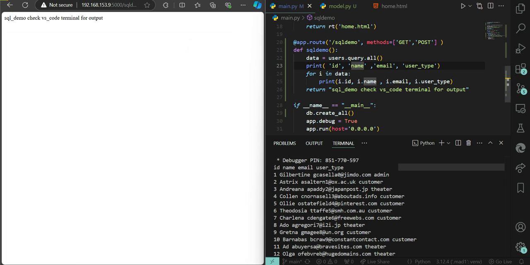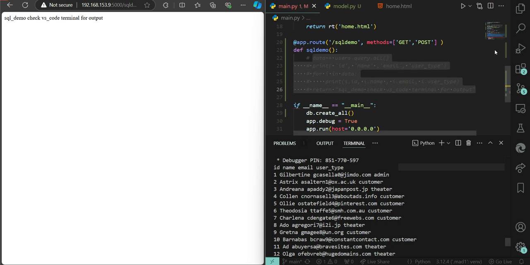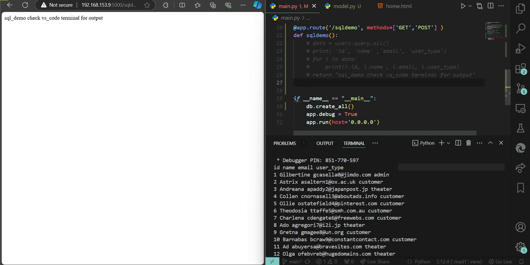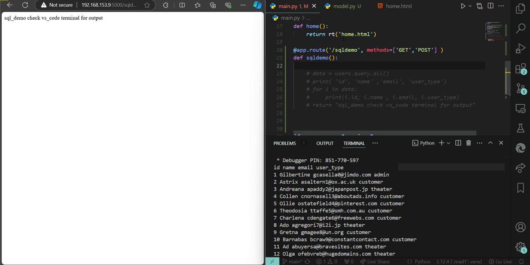Okay, so this is one way of doing it. I will just comment this part out. Now next, what I want to show you is how to do a filter. So this is querying everything. Second is filter. So this was a basic query. Let's put basic over here.